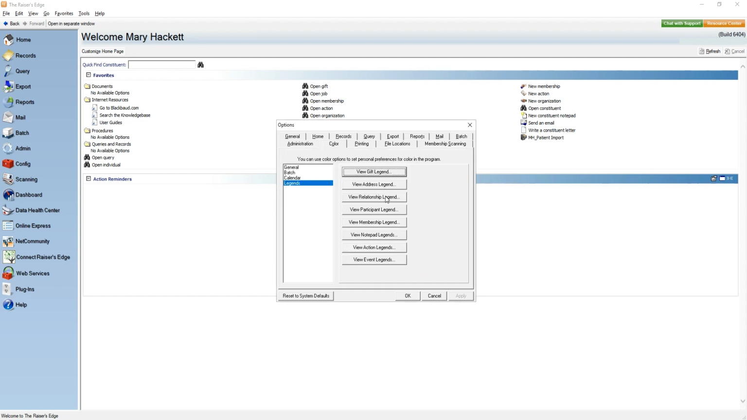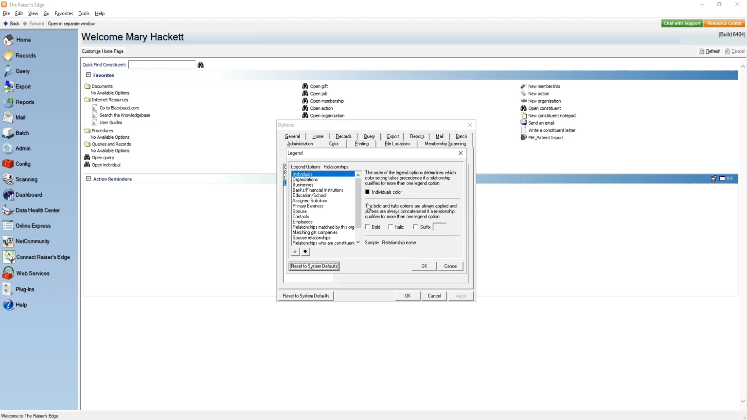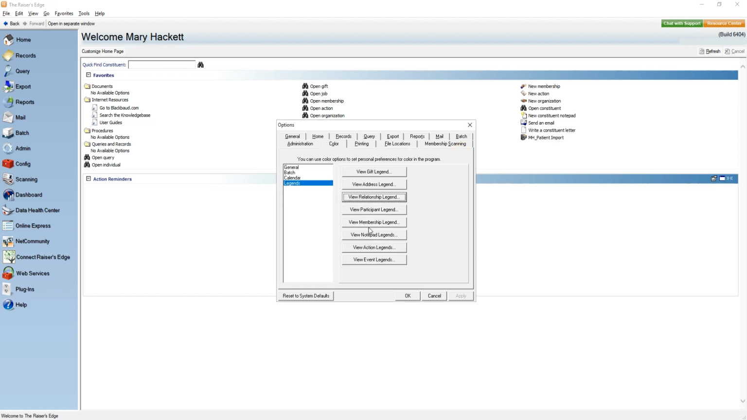You can also do this with addresses, relationships. You can do it with different membership types, even actions or events. So lots of ways to customize your experience in Raiser's Edge.